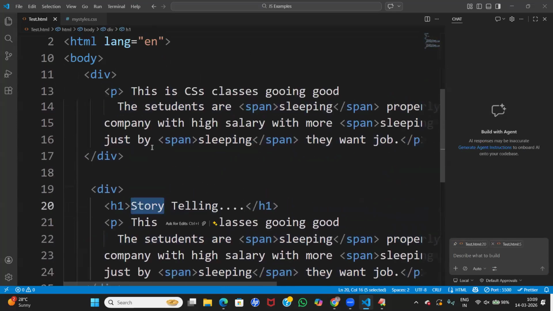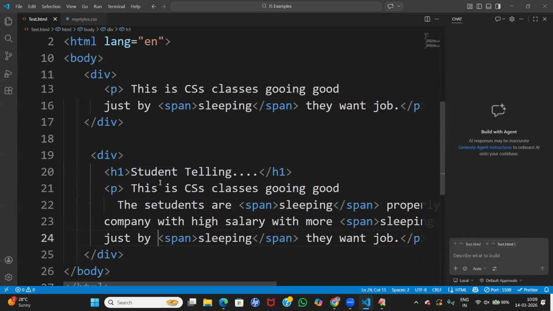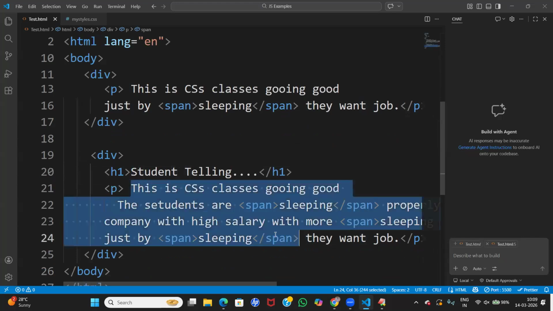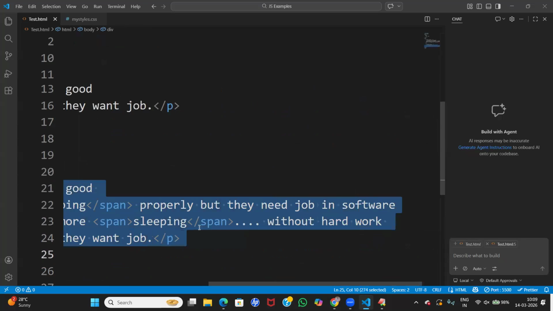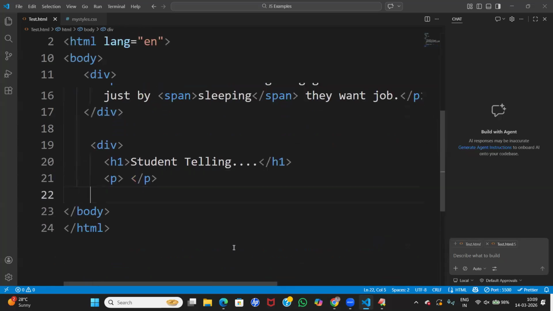See, for example, you take another div. What is this? Student telling is there. Here also some other paragraph is there. Assume that we have the span tag for a different purpose here. So we have the paragraph opening and paragraph closing.